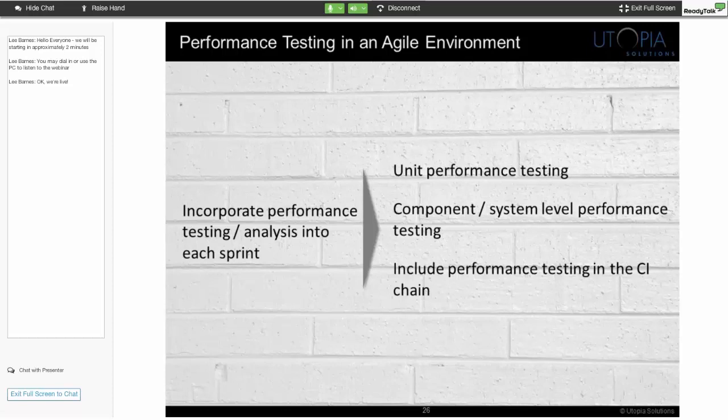From a shifting left perspective and getting performance earlier in the cycle, are we running big bang system level performance tests at the end of every sprint? No, we're not, and it would be a disaster if we attempted that. But we can look at performance at a smaller level, unit performance testing, smaller chunks of the system, and even include performance testing in the CI chains. We'll talk a little bit about that as well.